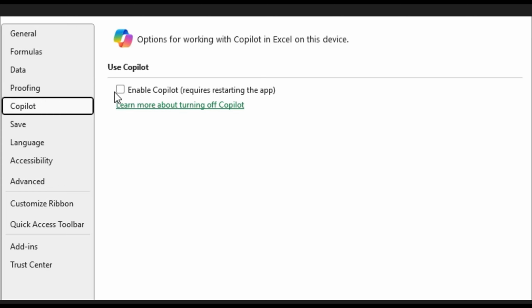After you've unchecked the setting, confirm the change if needed, and then close the Options window. The final step is to restart Microsoft Word. Closing and reopening the app is important because it allows the setting to fully apply. Once Word opens again, Copilot should be turned off.